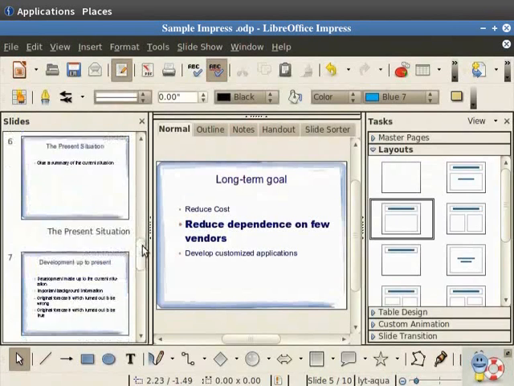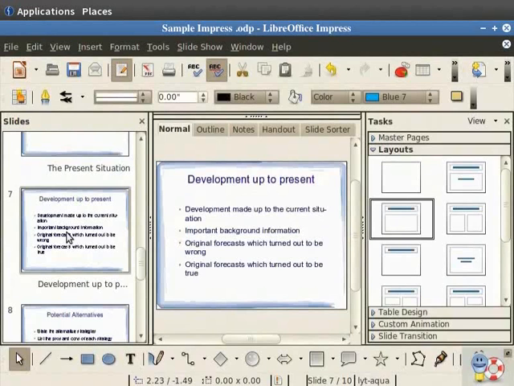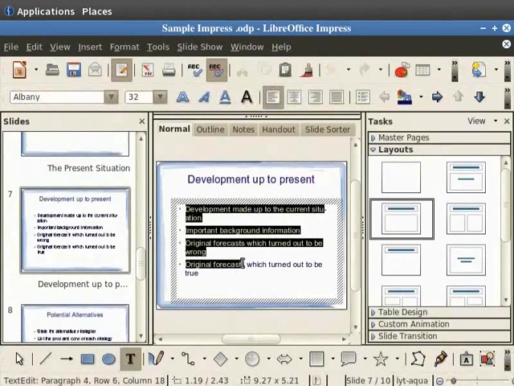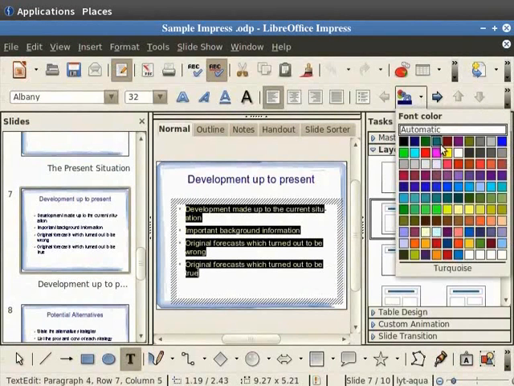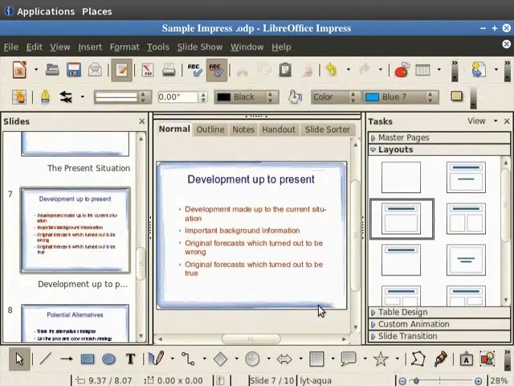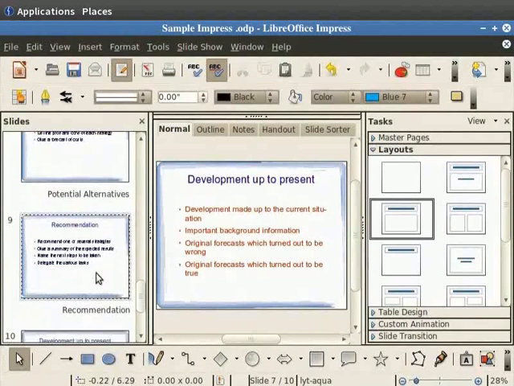To change the color of the font, we will choose the slide titled Development Up to Present. Click on the body text box and select all the text. Click on the downward arrow next to the font color icon and select the color you want. Click anywhere outside the text box. Notice the change in the color. Formatting like bold, italics, and underline are the same as in LibreOffice Writer documents.